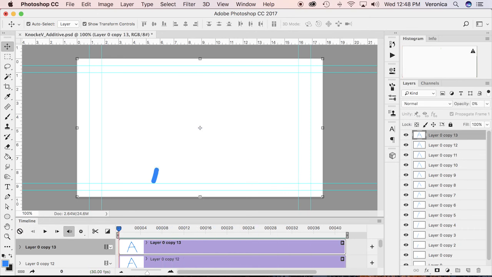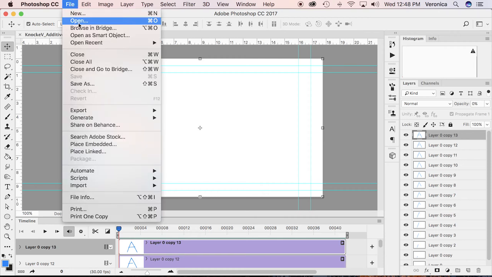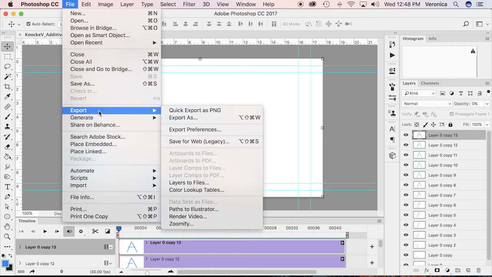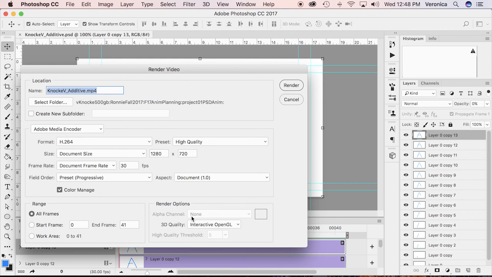Go back to the first frame, Command S. Now, to actually save this and make it into a video, an MP4 QuickTime file, compressed, we're going to go up to File, and we're going to Export, and we're going to Render Video. You see it says the name. It takes the name we gave it and appends the MP4 at the end. You want to make sure it's saving as an MP4. If you need to, make sure this says Adobe Media Encoder. You don't want to save it as an image sequence.